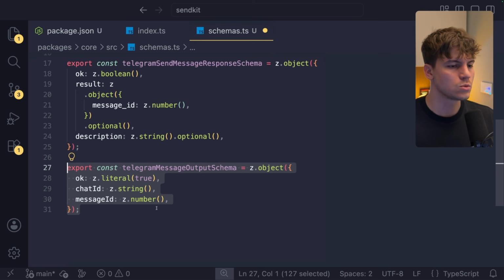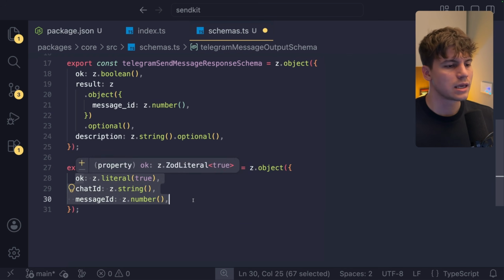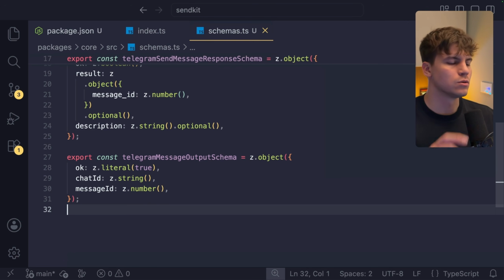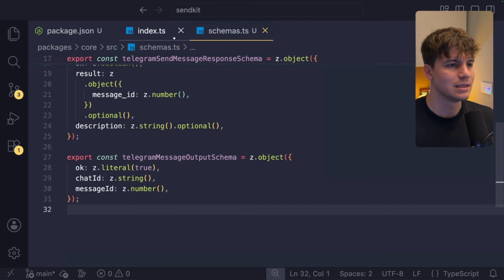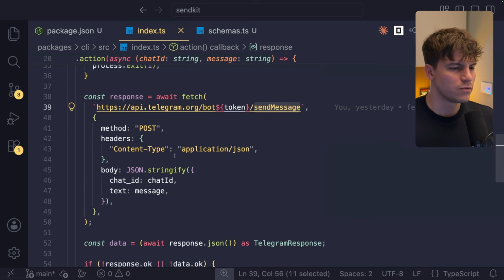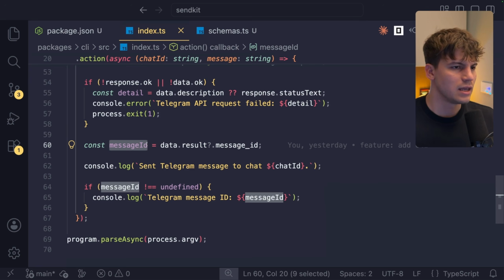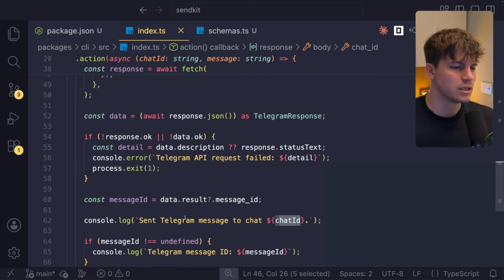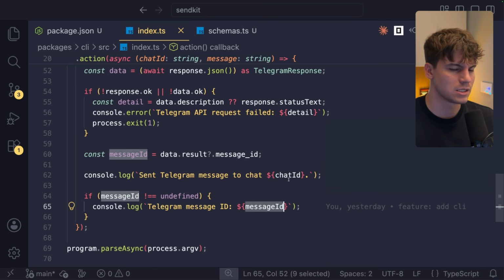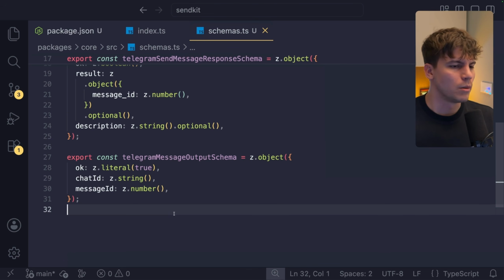And let's go ahead and add this one, which is Telegram message output schema, which is once again what we plan on returning back from the CLI. So okay, chat ID and message ID. I'm not sure if we really have an example of that. We kind of do. We define message ID. We have chat ID, but we don't really return it back. Oh, we do. So chat ID and message ID. So just another schema so we can carefully keep track of that object as well.